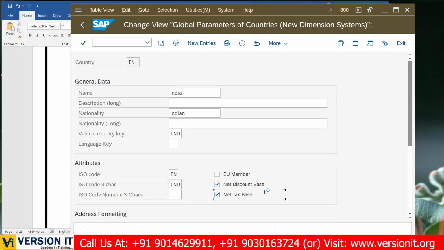If you untick net discount base, the system treats 100 rupees as the value, and applies taxes and discount on that 100 rupees. But that is a wrong calculation. If it is discount base, first we take the 100 rupees base value minus the discount of 10 rupees. What's the net value? 90 rupees. On that 90 rupees, we apply either 5%, 12%, 18% or 20% tax. So at country level, we authorize net discount base and net tax base.